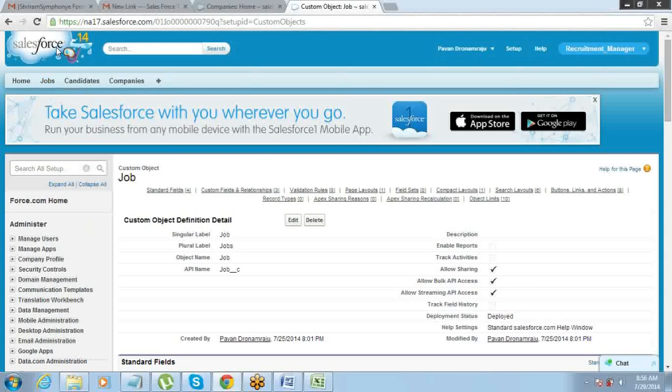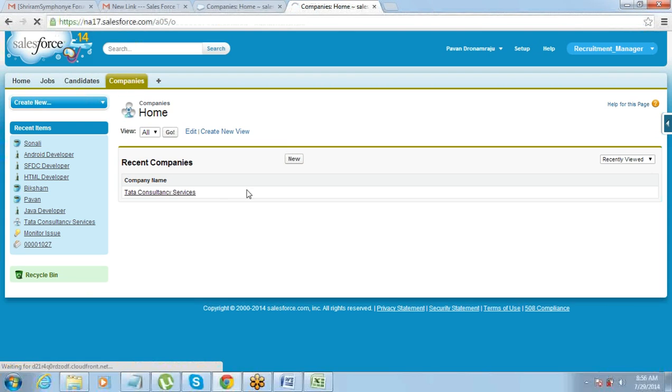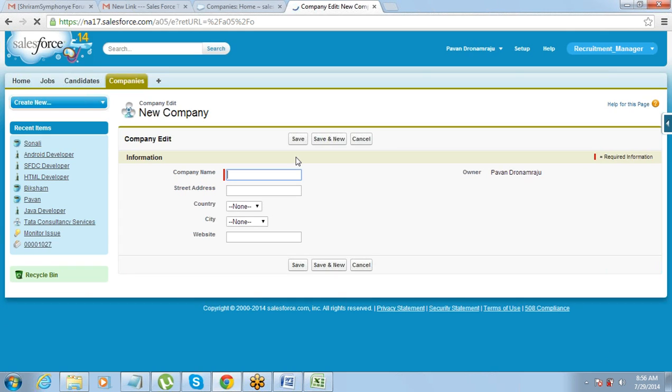So there is one more concept which I wanted to talk about here. In the company's object, the one that we created, when you try to enter the data, you have an option of selecting a country and an option of selecting the city, right? A lot of situations will come when you have this kind of requirement.